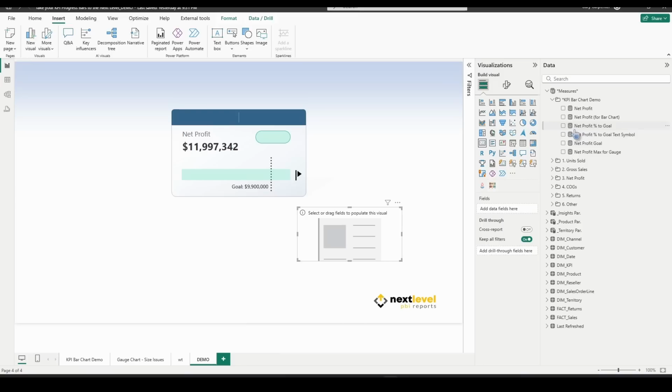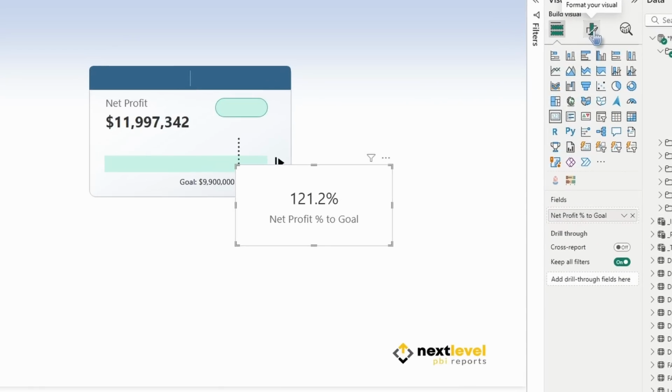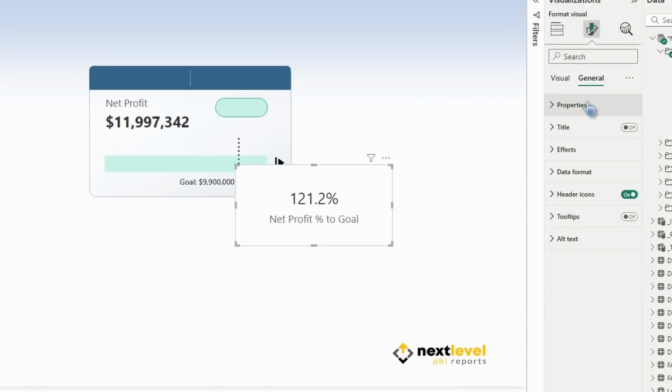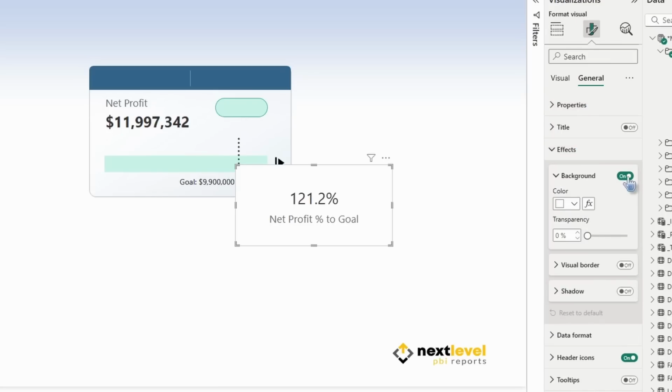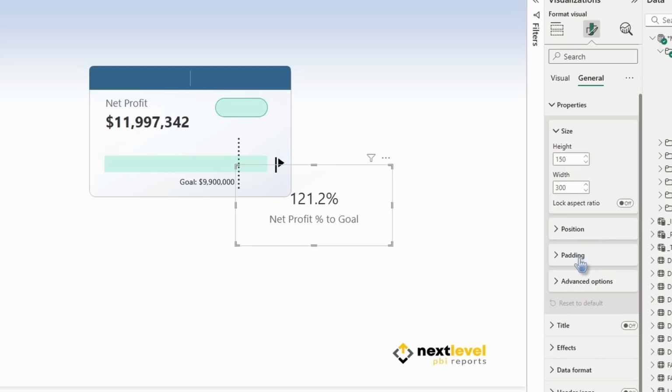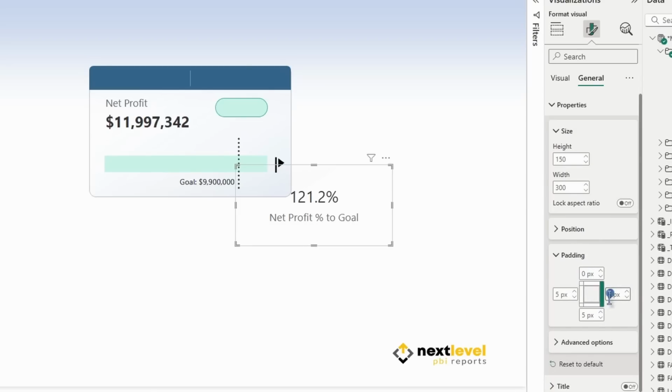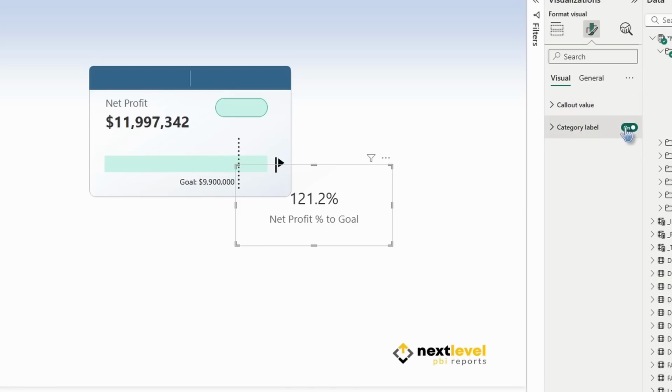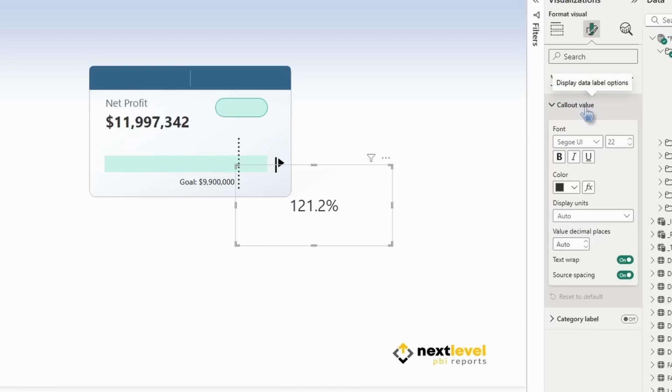All right, next thing we're going to do is insert a regular card. And we're going to put in the net profit percent to goal measure. Let's go to Format Your Visual, General, Effects. We're going to turn background off, turn header icons off. Let's go up to Properties, Padding, and we're going to zero out the padding on all four sides.